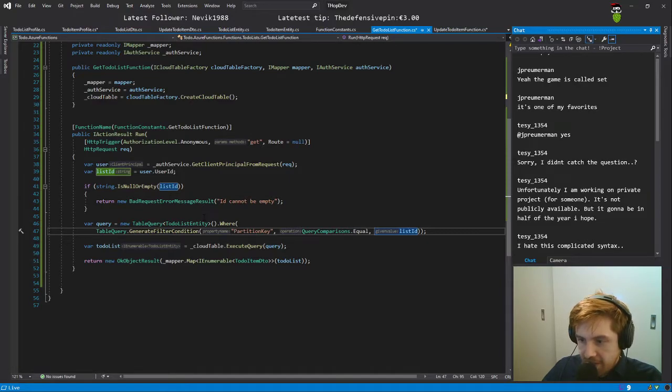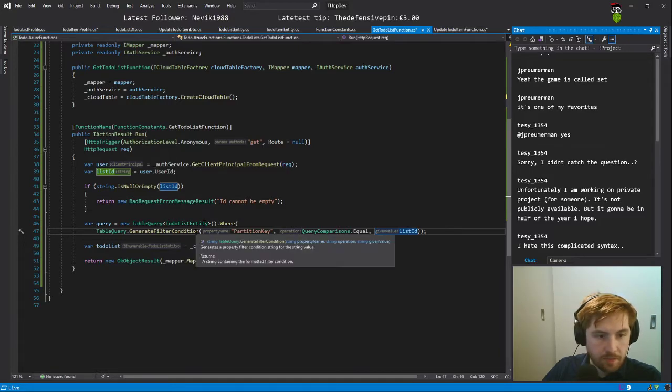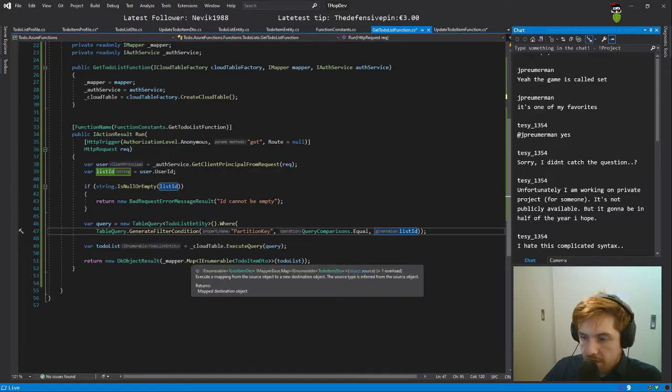Tessie says, I hate this complicated syntax. What complicated syntax of the AutoMapper?